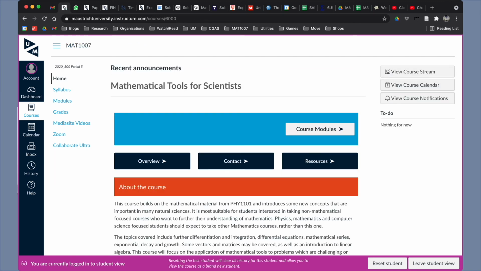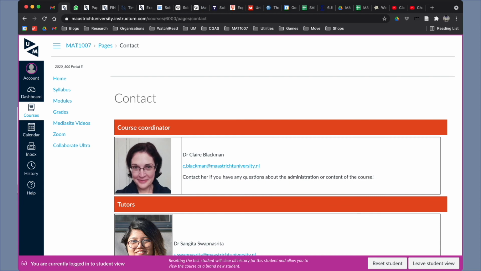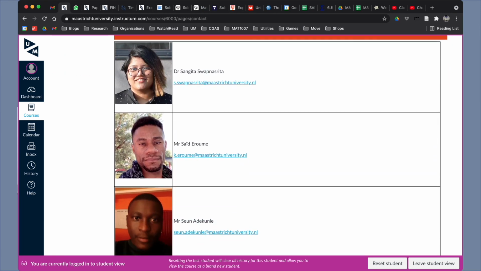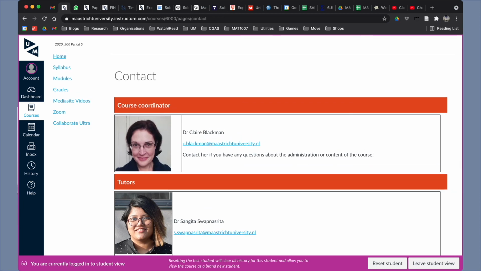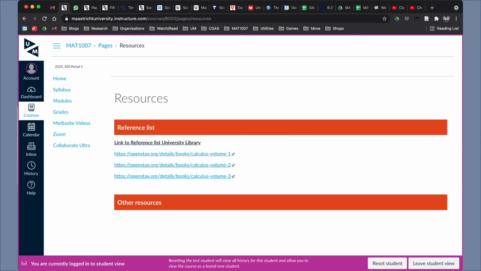Heading back to the home page, if you want to contact anyone involved in the course, there are my contact details and the contact details for our 3 fabulous tutors. And finally, if you head to resources, that gives you links to the textbook that we'll be using. Don't worry, we're not using all of it, we're just using selected bits, but we do need each of the 3 volumes.